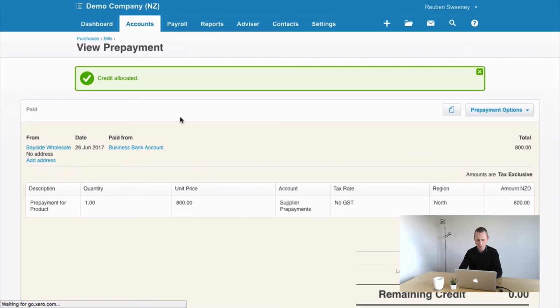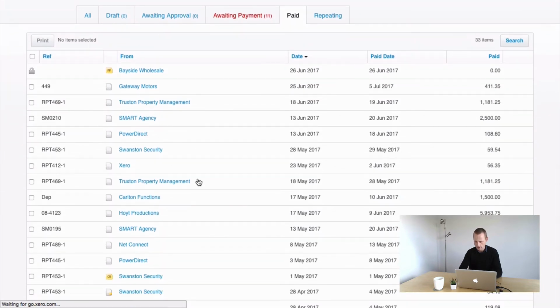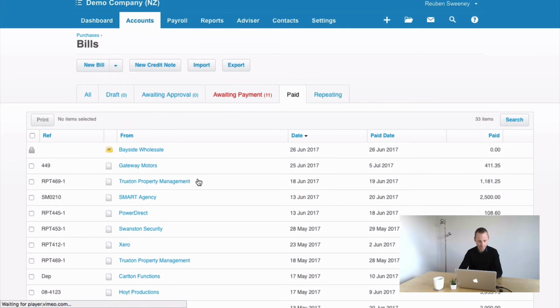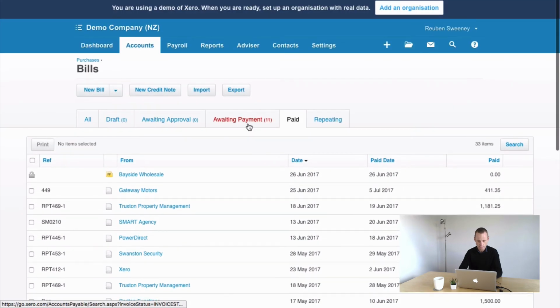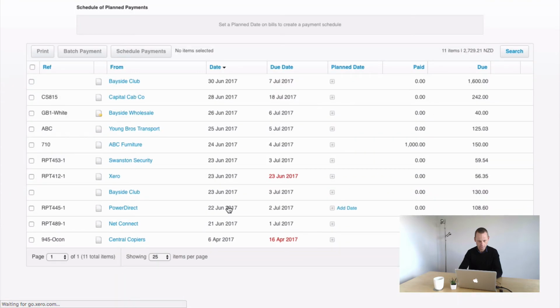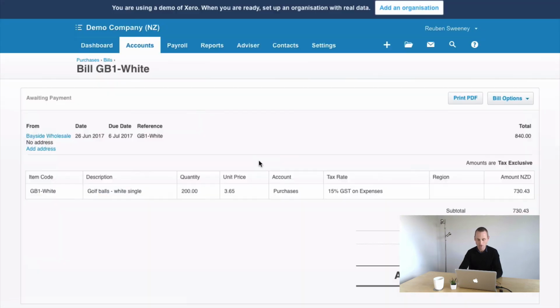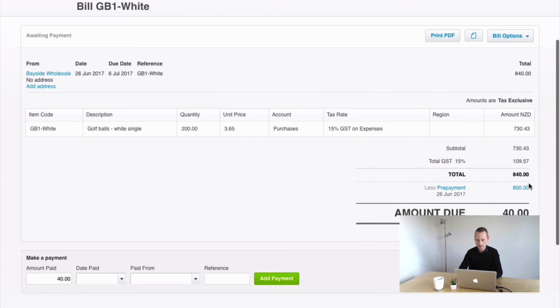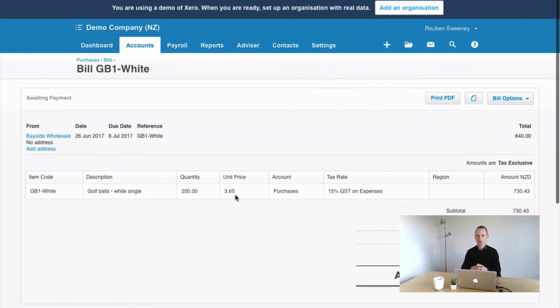And if I come back to my bills now, that $840 invoice for Bayside Wholesale, let's go to awaiting payment. Here we go. Bayside Wholesale, $40 remaining. So here was the original invoice, and if you look real closely, you can see a little orange mark on it. That's showing that there's a prepayment attached to that. And it's saying $840 invoice that we've received, and the prepayment allocated to it with $40 remaining. Fantastic. We can then go and organise the payment of that remaining $40.